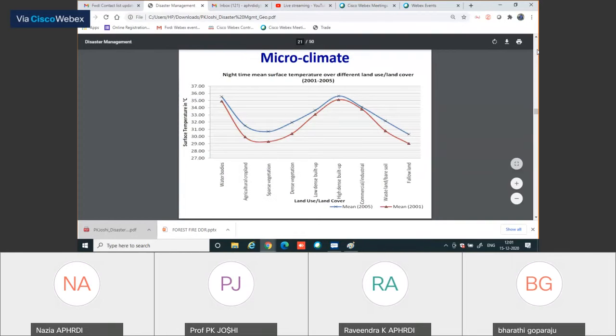What we see through these satellite datasets is the locations where temperature is rising. And if you know the areas where temperature is rising, you can do some nature-based solutions over there so that temperature goes down and microclimate could be managed. Next.